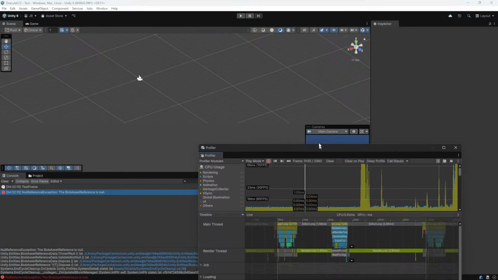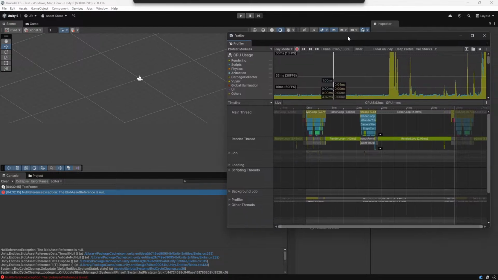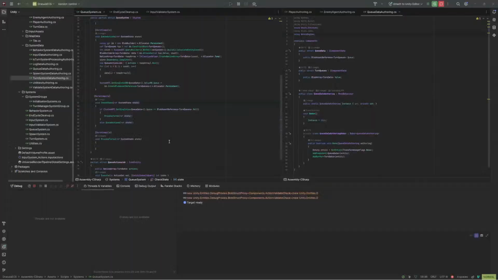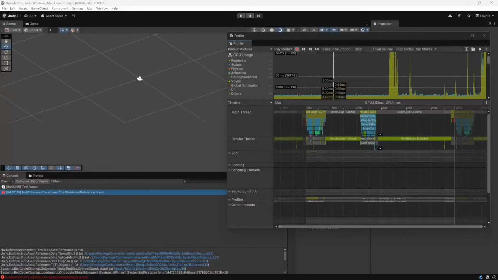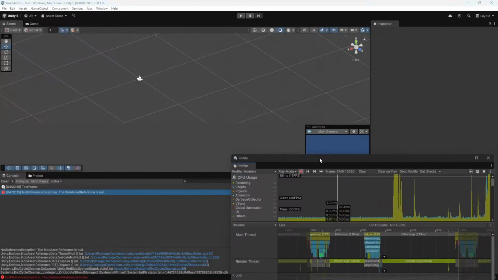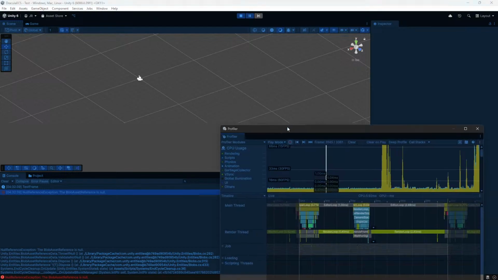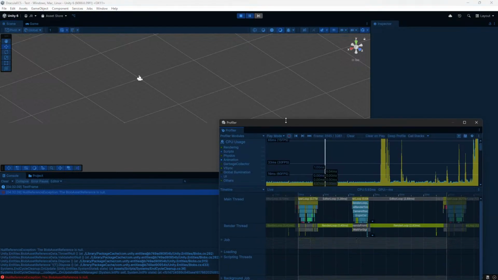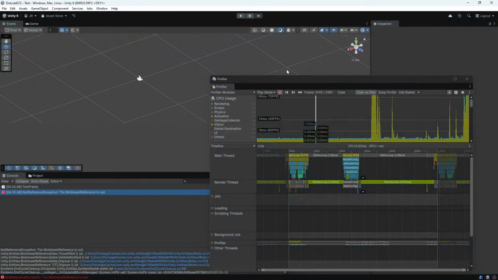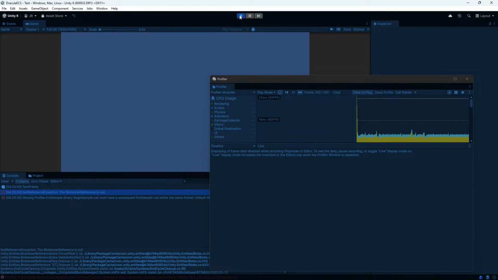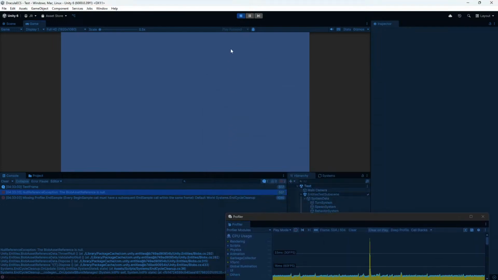We still got a null reference exception. Oh, we got it on cleanup. It's only for one frame, I think. Or no, it's pausing on error. That's the issue. We're going to disable error pause. Clear on play. Then we're going to hit play again. So they're going to happen every frame? Yeah, okay.